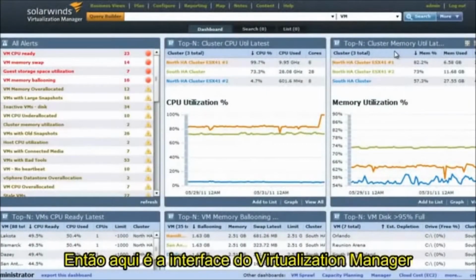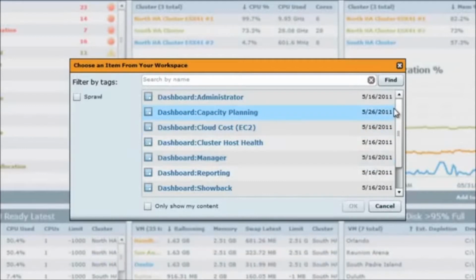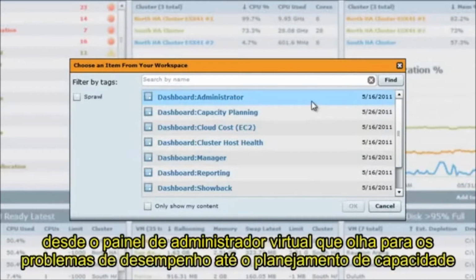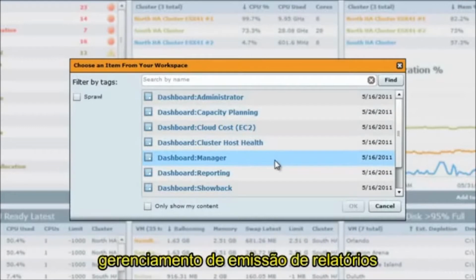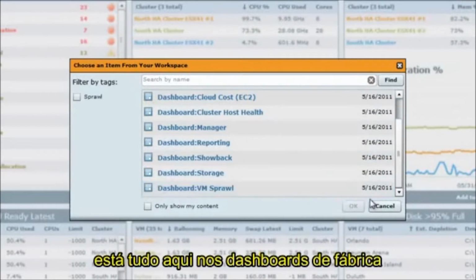So here's the Virtualization Manager interface. Out of the box, we provide you with a number of dashboards that are oriented towards the most common problems that administrators encounter when managing a virtual environment. From the virtual administrator dashboard that looks at performance issues, to capacity planning, to management level reporting, to showback and VM sprawl, it's all here in the out-of-the-box dashboards.